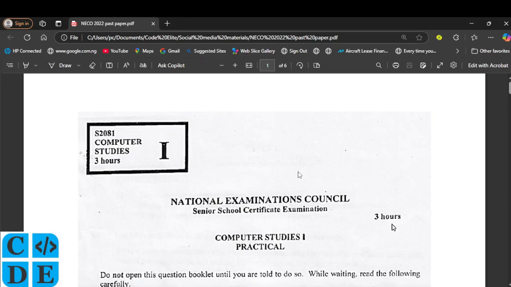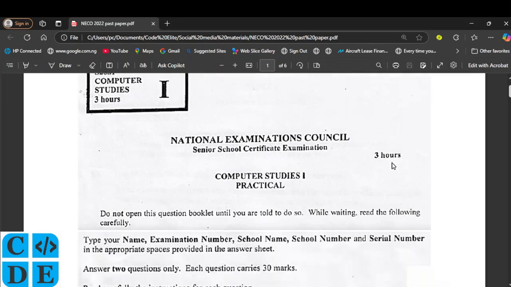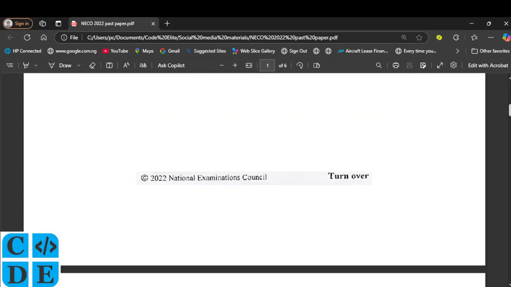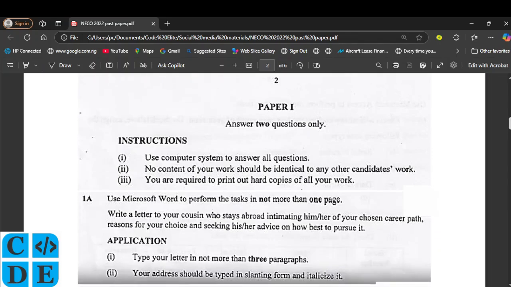Hello, welcome back. Today we're continuing with the Neco Computer Studies Practical, and we're going to be dealing with question number 2. And this is the practical for 2022. We already treated question number 1.